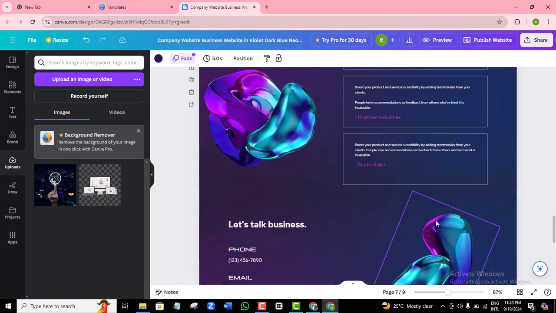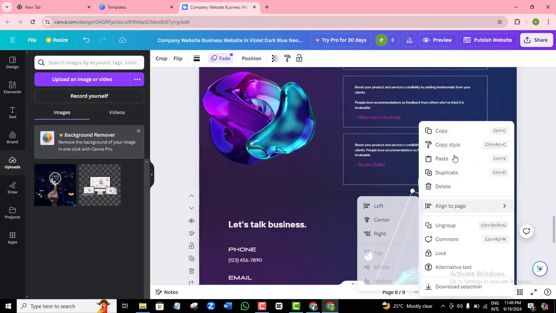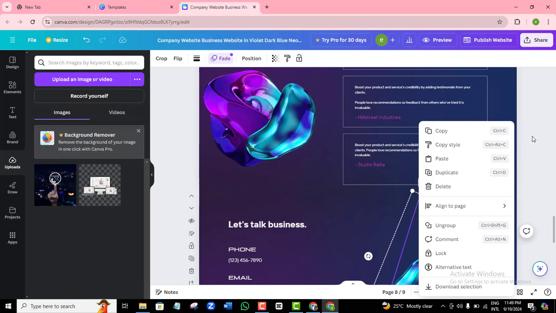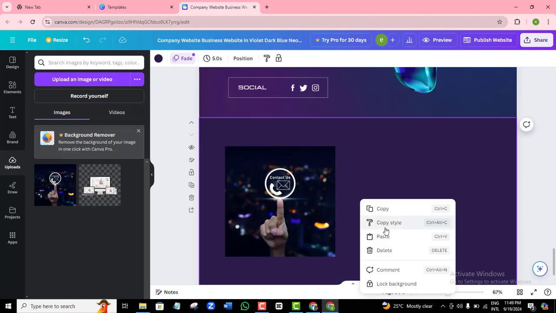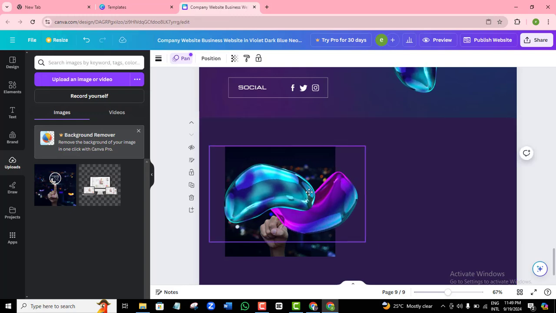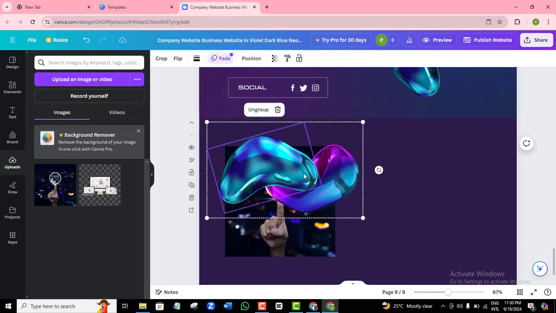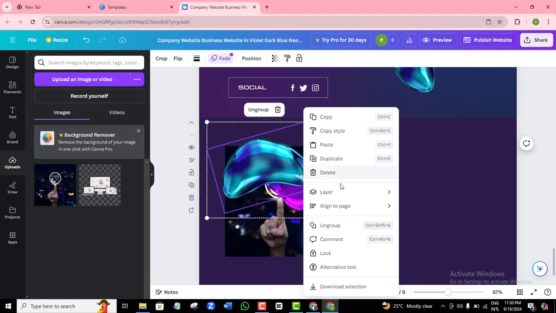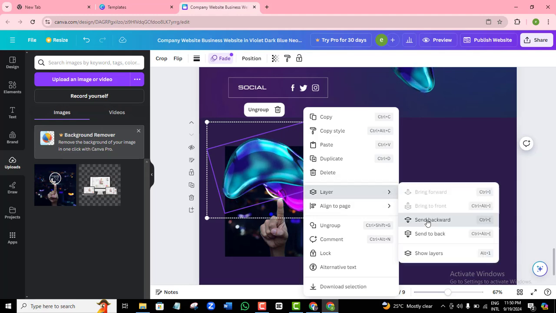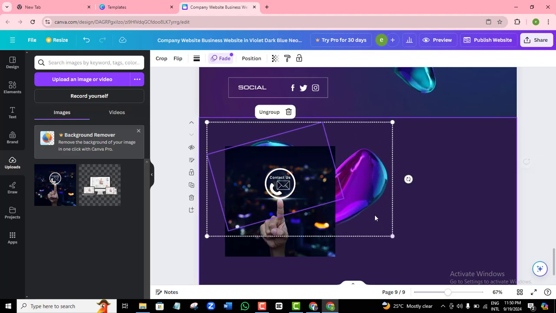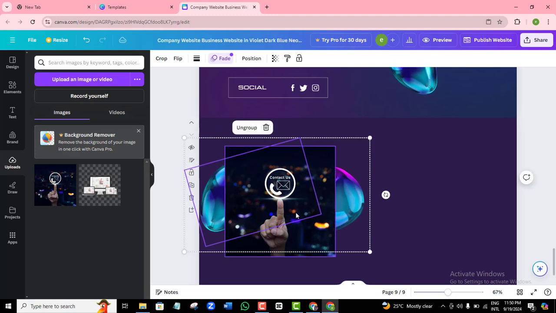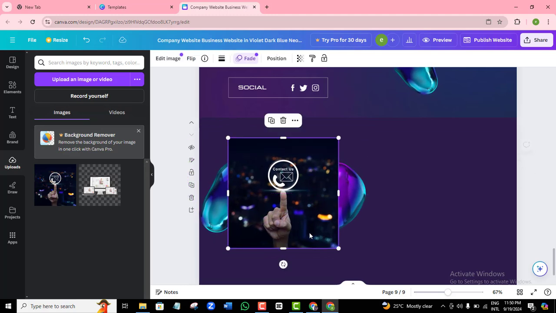So if I come here and I click on this, I can actually copy it, okay, and then I can just bring it down here, and then I'm going to place it and paste it in here. Okay, so once it's pasted here, all I need to do is to click on it again. I'm going to right click on my mouse, I'll come to layer here, and then I'm going to send backward. Okay, just to add a beautiful effect to my design, I'll just put it in here, and then again I'm going to align my image.